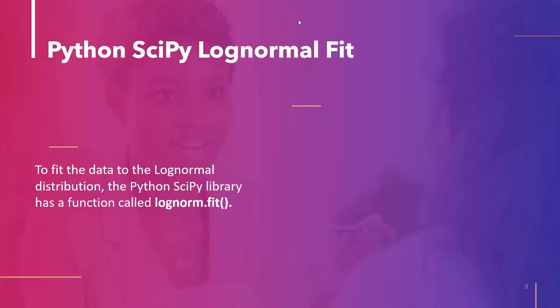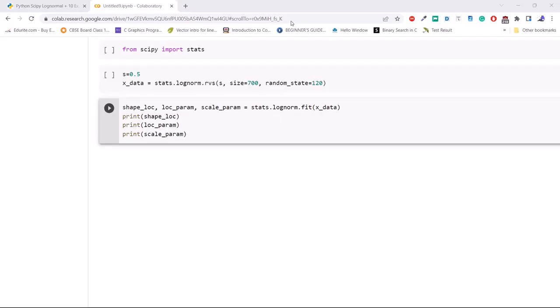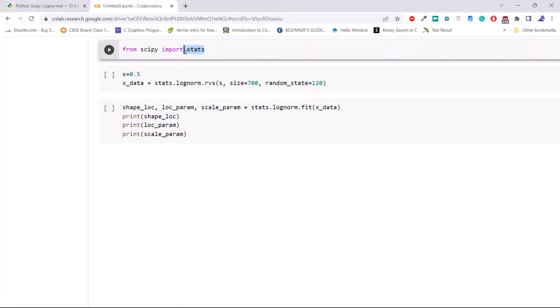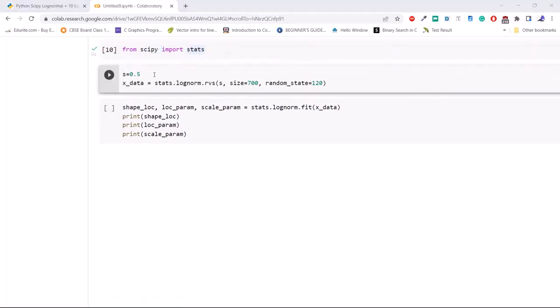The last topic of this tutorial is Python SciPy log normal fit. Python SciPy contains a method lognorm.fit to fit the data to a log normal distribution. Let's take an example and fit the data to a log normal distribution. Import the required method or libraries. So import the module stats from the library SciPy. Execute the code, then define the shape parameter for the log normal distribution, which is equal to 0.5.